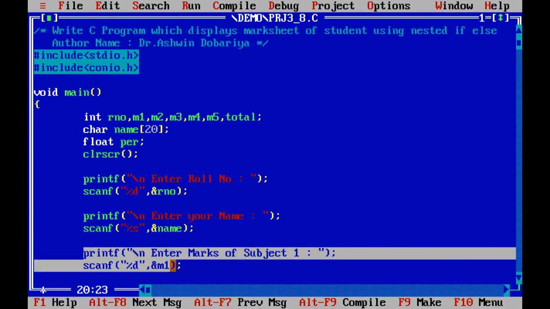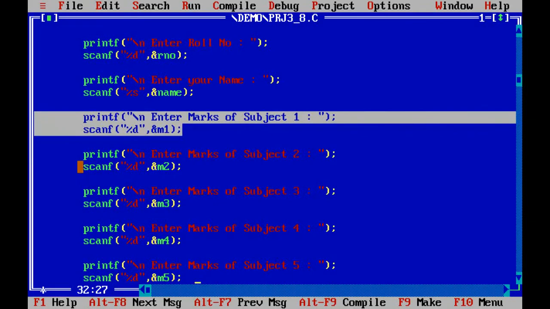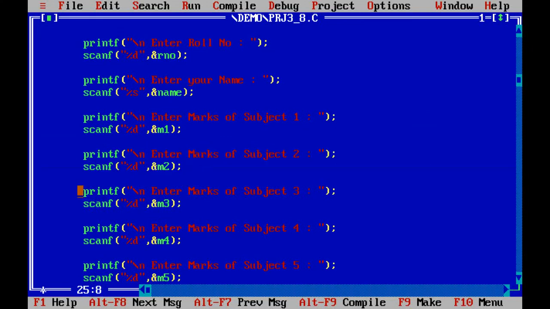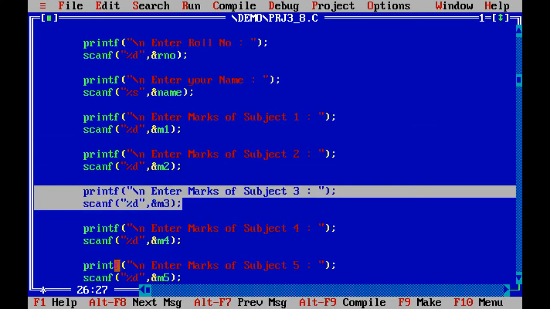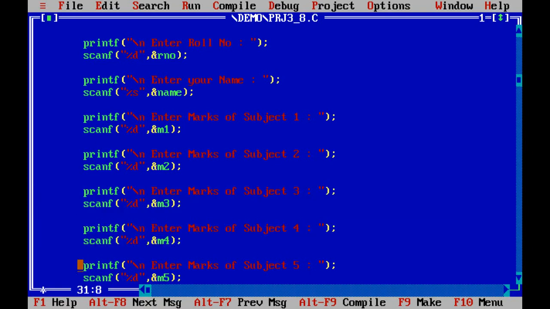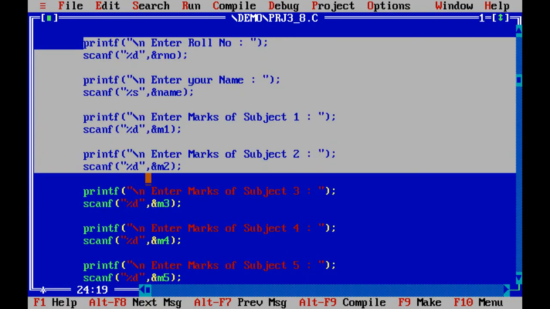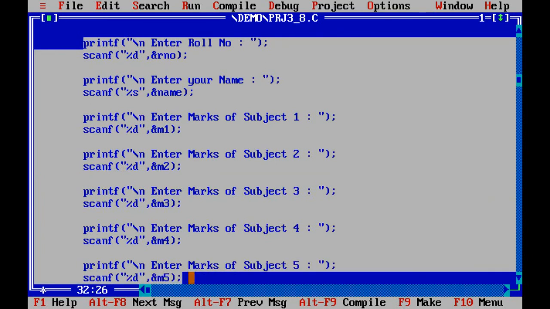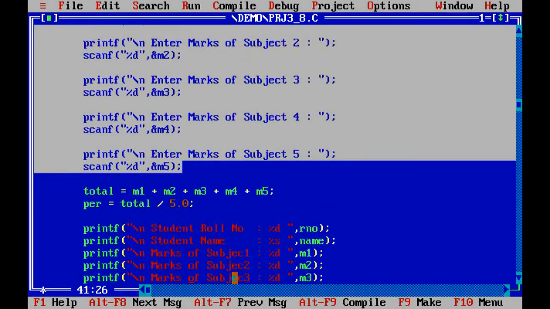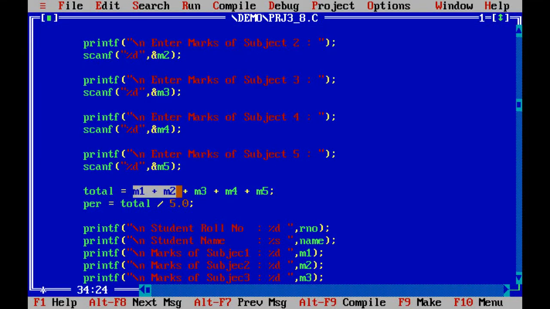After that we'll ask for 5 subject marks. Enter subject 1 marks, which will be stored in M1. Similarly, the second subject marks will be stored in the M2 variable, the third subject marks will be stored in M3, similarly M4 and M5. So all are input statements where the user provides the inputs. Once we enter the 5 subject marks, then we'll perform the addition operation. So when we perform M1 plus M2 plus M3 plus M4 plus M5, it will give the total marks, and that will be stored in the total variable.